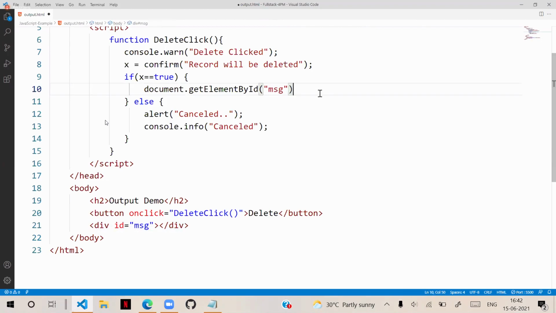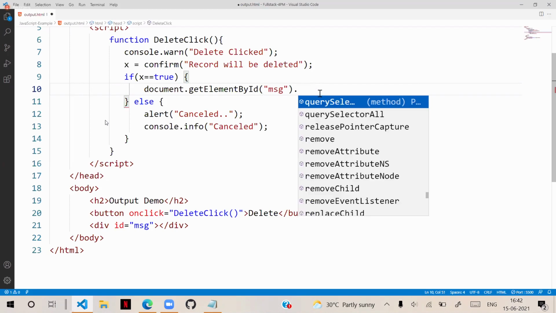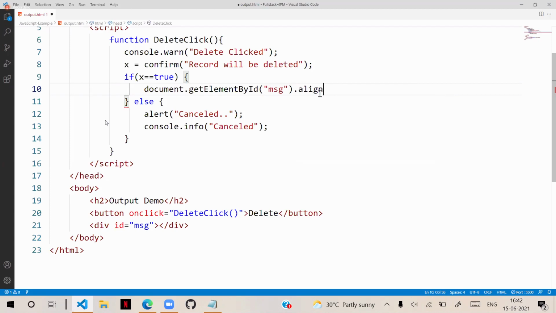A div will not have any value like a property, because div can have only one attribute, one property, that is align. But if you want to display anything inside it, then you have to write innerHTML. In innerHTML, I will say what message you want. So, "Record deleted successfully." This message should come. That means we are showing it in the same page in some other location.